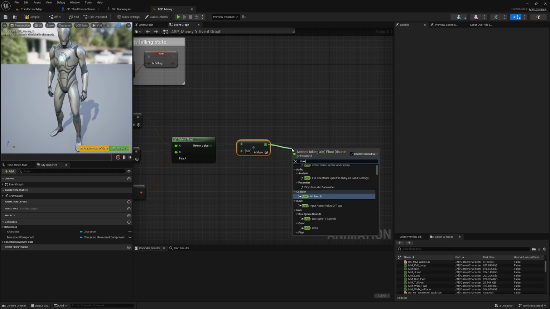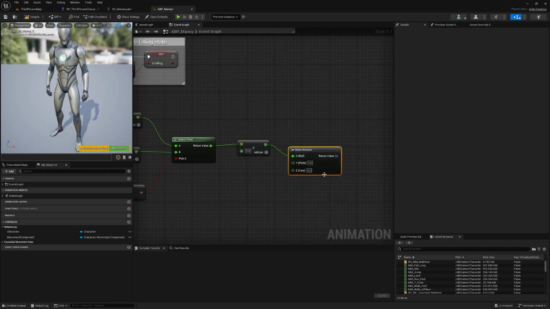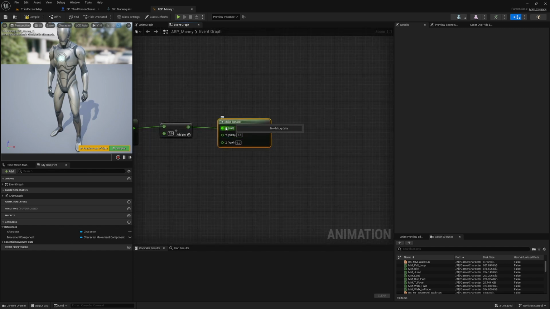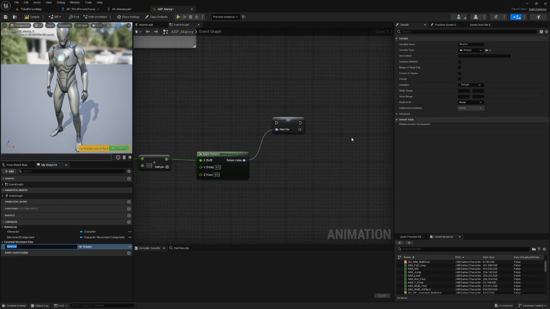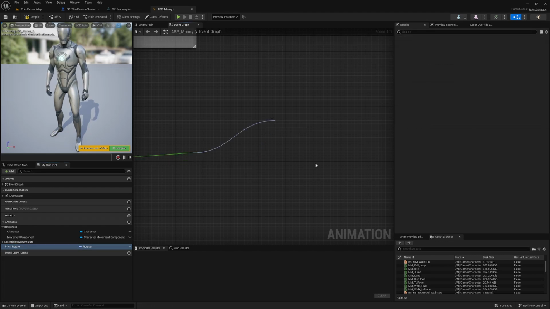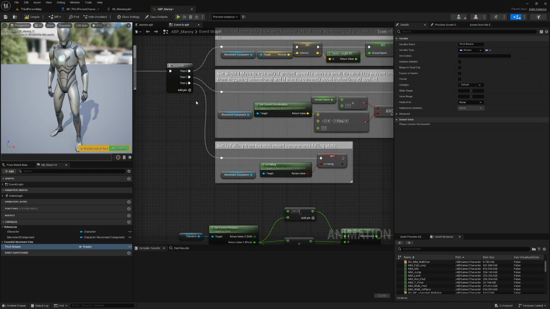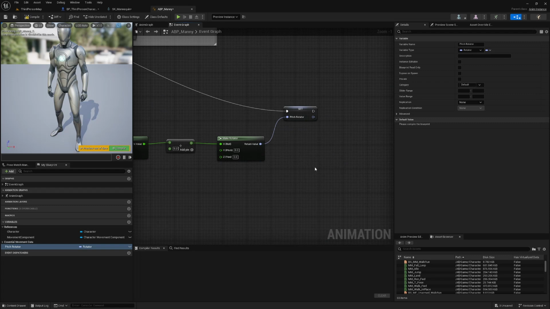And then I am going to make a rotator and I'm going to leave that plugged into X roll because this is actually the one we need to apply it to. I can drag off of here and promote a variable. And we can call this pitch rotator or something like that. And add an execution pin here. Plug this in.